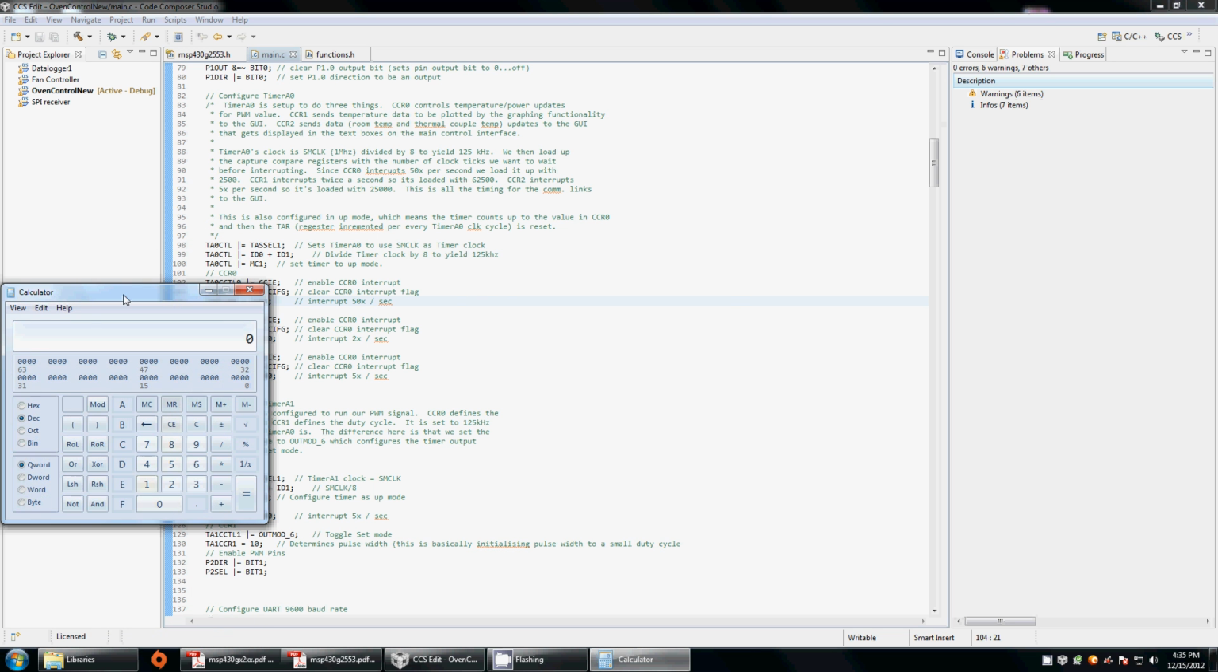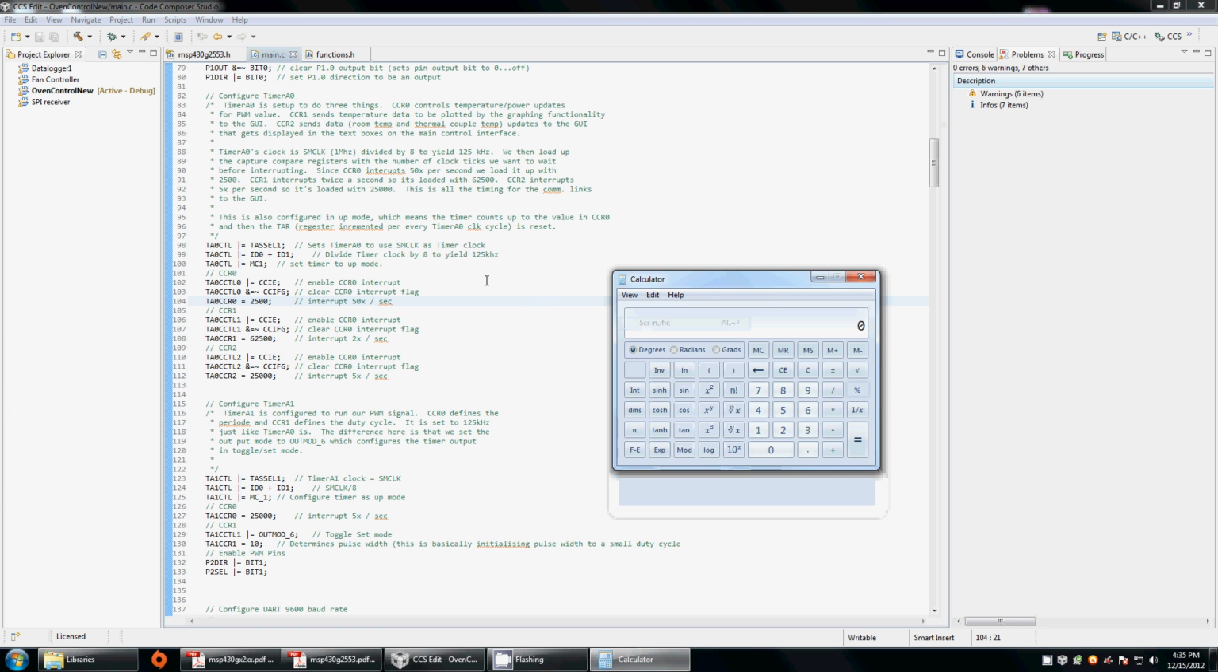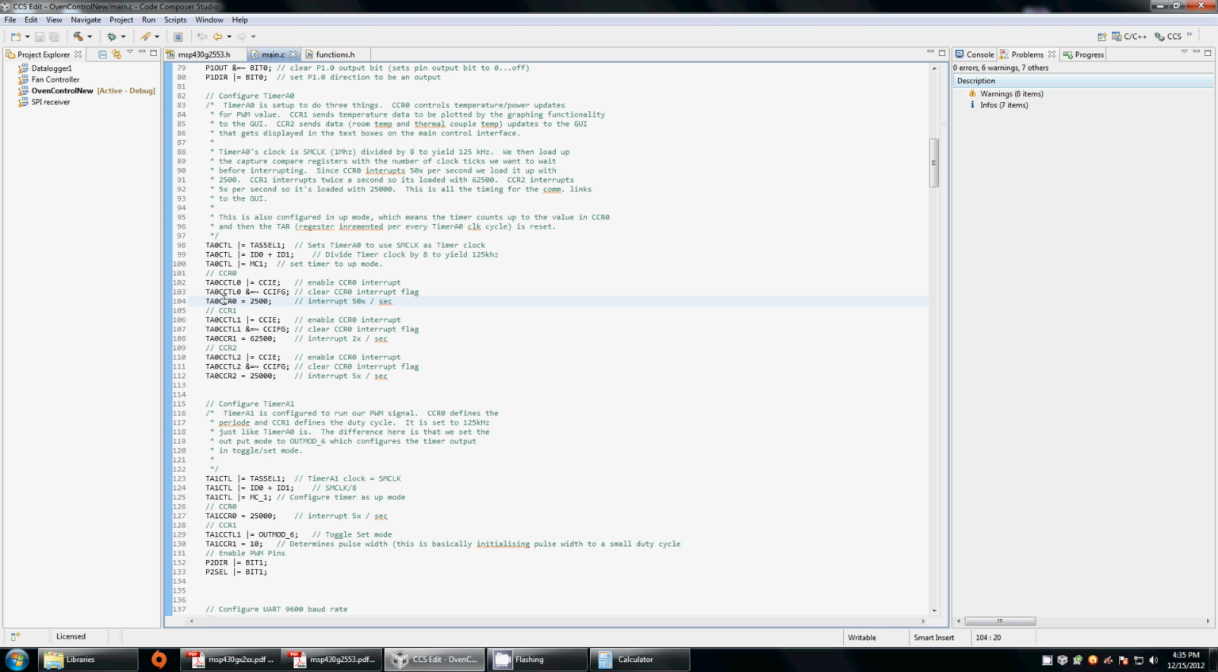If you calculate that out real quick, just use Windows calculator, take 125,000, our clock frequency, and we want that to interrupt 50 times a second. So you divide it by 50, you get 2,500. So you just put 2,500 in your capture compare register, and it'll count up to 2,500, interrupt, execute the code, reset, count up, interrupt, execute the code over and over and over.